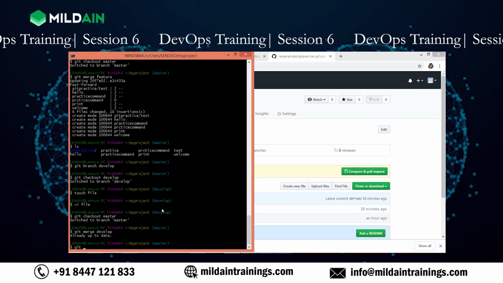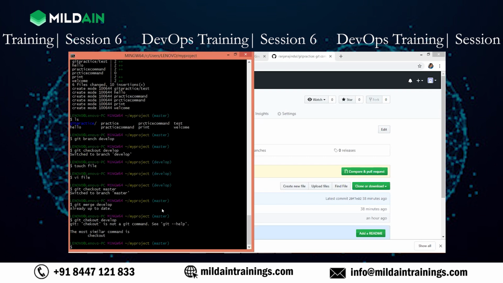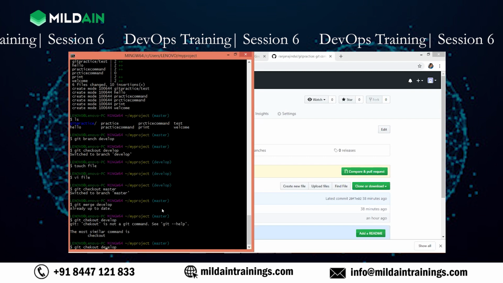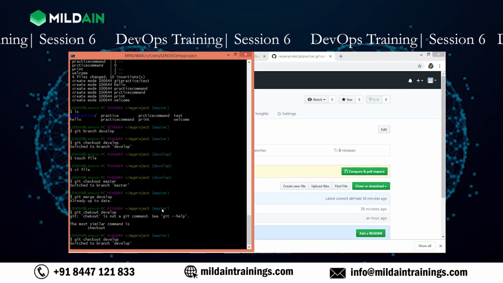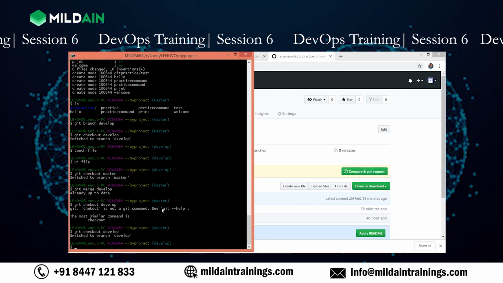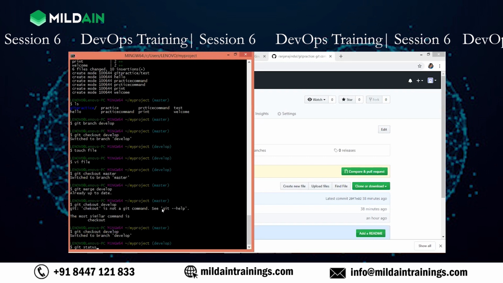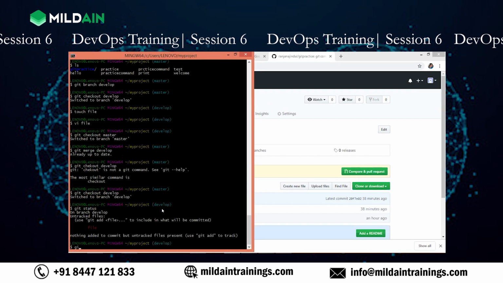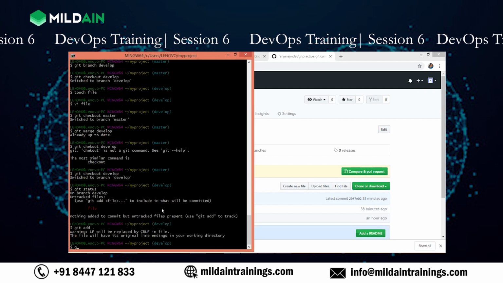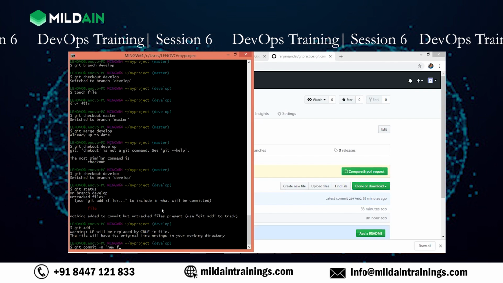Git checkout develop. Again a mistake, I missed the c. Switched to branch develop. Now I say git status. I will find one file, so I say git add, then git commit, new file.